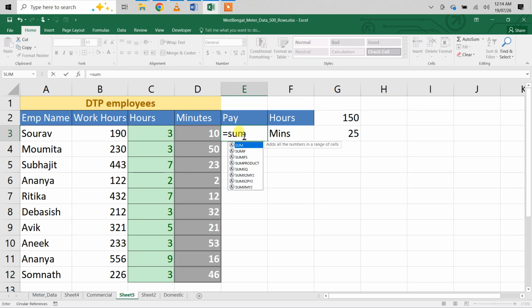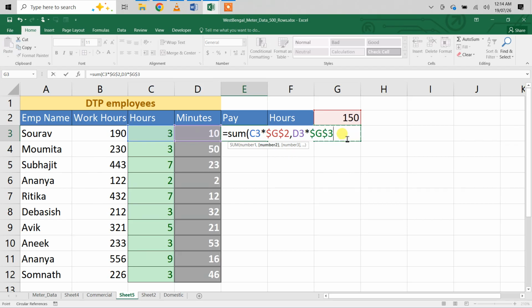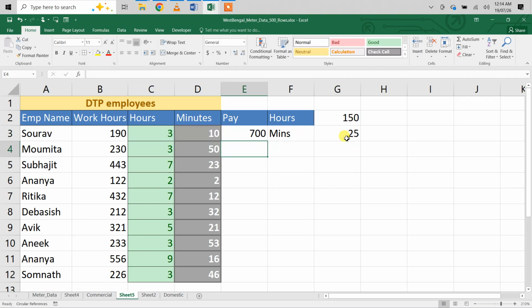So we can easily find out the pay by using equal to SUM of the hour multiplied with the hour rate, that is 150, and we will be locking this cell with the F4 function. If I drag all the way down, then G2 would change to G3, G4, so that this particular G2, the hour value, doesn't change. I am fixing that particular cell. So SUM of this, comma, minutes multiplied by 25, and again pressing F4 from the keyboard, close the braces and hit enter. It's 700.